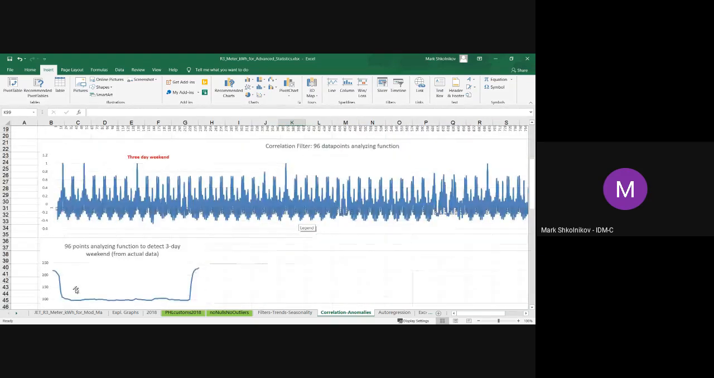and for every single data point, you just go through your data, and every single data point you run the window, you run the correlation. It's a little bit exhaustive, but Excel does pretty nice work for you, and you see correlation coefficient equals 1. Here are your 3-day weekends.